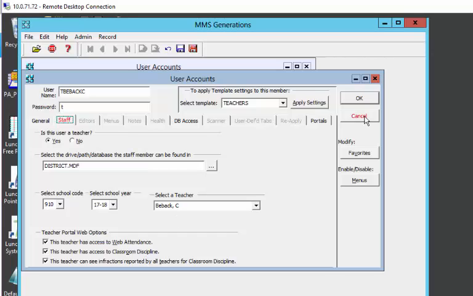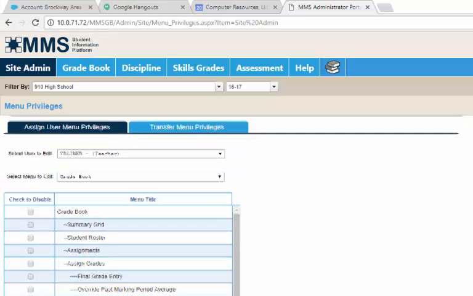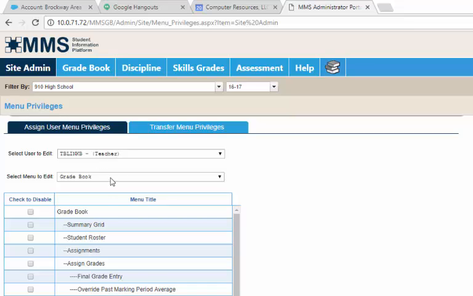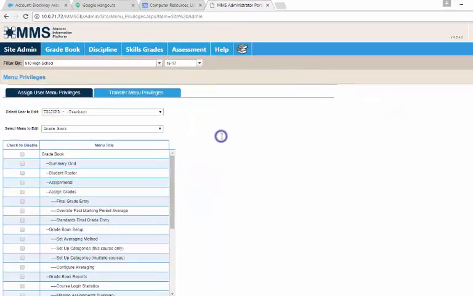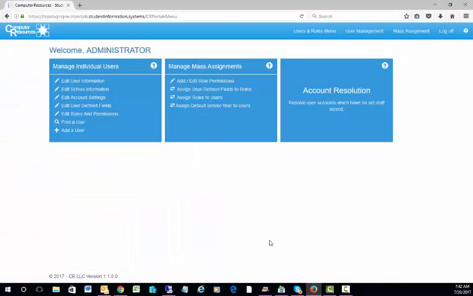It also combines the menu privileges found in the admin portal, and that is this right here. Again, I pulled up a teacher account to show you that these are the different menu areas. So this is a one-stop shopping area, so to speak, for managing the staff from your school that need access to MMS. Let's start by adding a new teacher to my school.